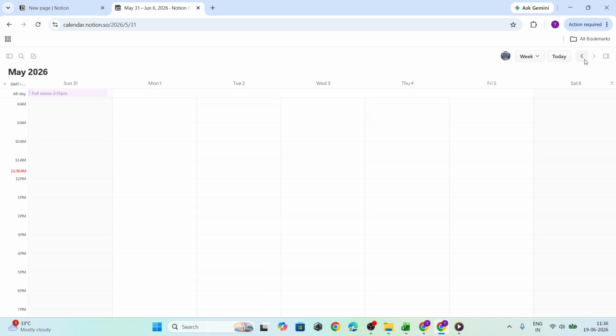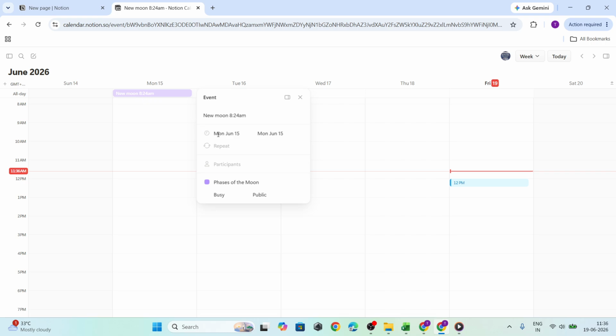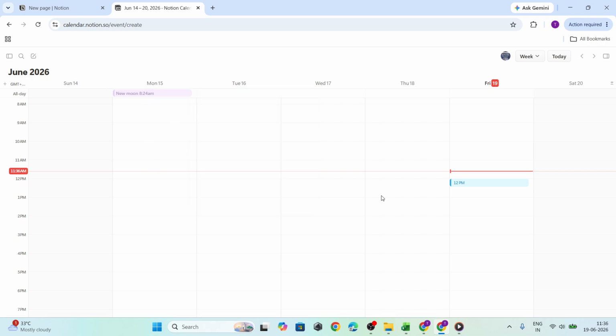After the authorization is complete, your events should automatically populate in the calendar view, depending on the size of your calendar and your internet connection. This may happen immediately or take a brief moment. Once everything appears, you can start viewing and managing your schedule inside Notion Calendar with your Google Events fully connected.